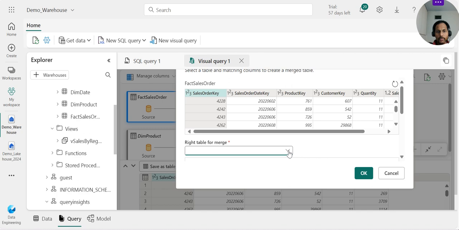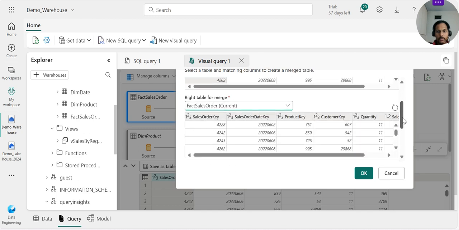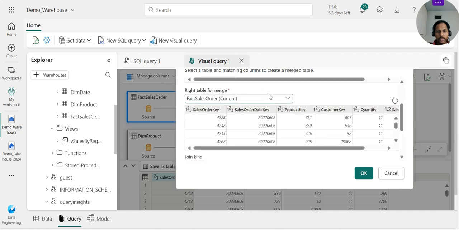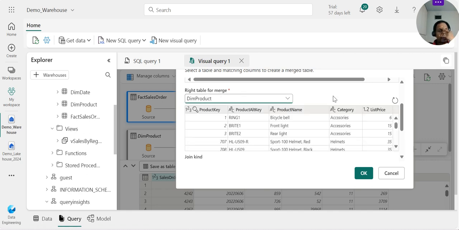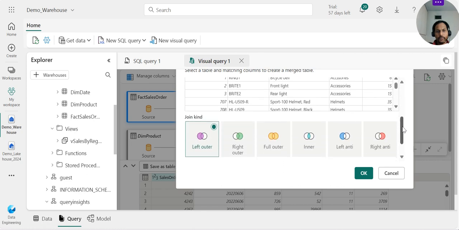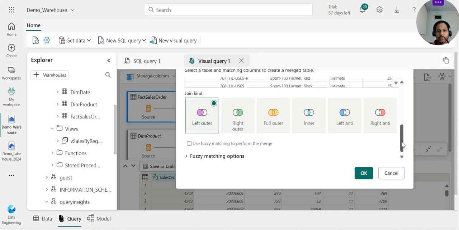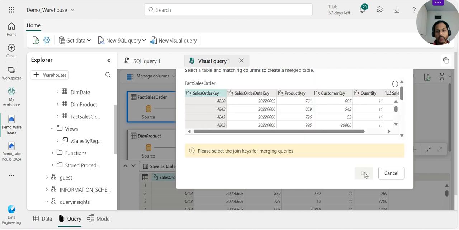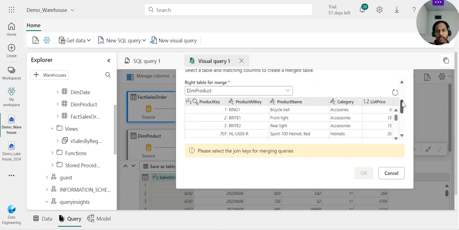So the right table for merge is a fact table. Yeah, it should be a right table. Left table will be fact, and the right table will be the dimension. Then we need to specify what kind of join you are going to perform: left join, right join, full join, inner join, left only, right only join. For now I'm going to pick an inner join, and then click OK. We need to specify the key as well.